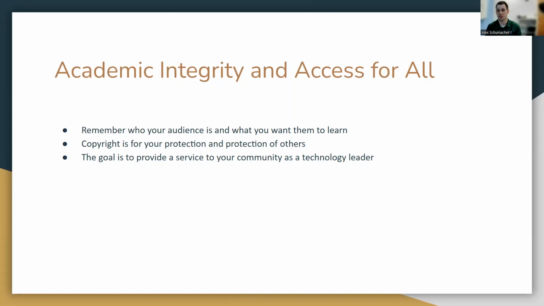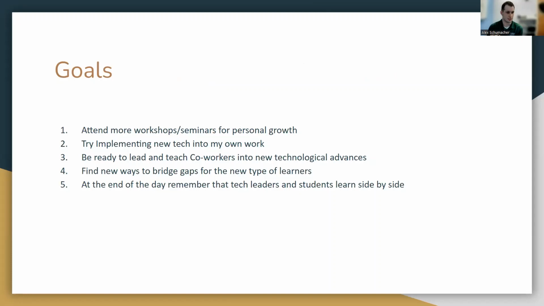But there are ways that we can still share some of that information with a whole bunch of others so that they can learn some of the things that you know. Because at the end of the day, our goal is to provide a service to our community as a technology leader. And this transitioned into the goals that we have to set for ourselves moving forward.